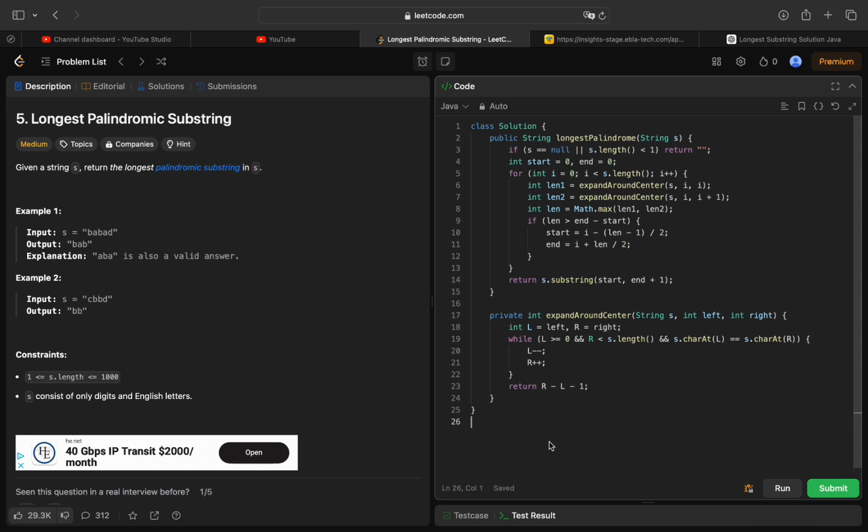You're given a string S, and you need to return the longest palindromic substring within S. For example, if the input string is "babad", the longest palindromic substring is "bab" or "aba". If the input string is "cbbd", the longest palindromic substring is "bb". Our goal is to find an efficient way to identify the longest palindromic substring.